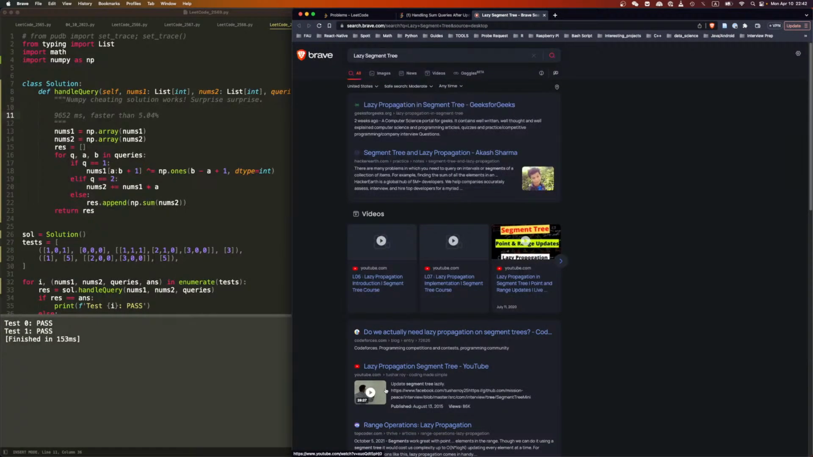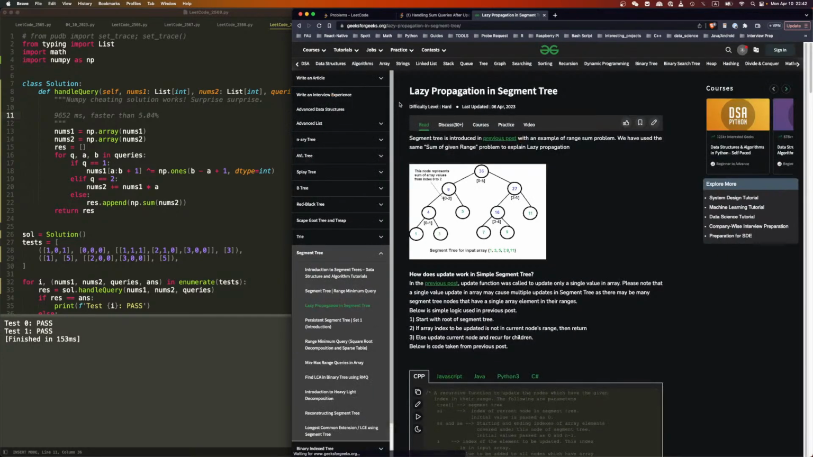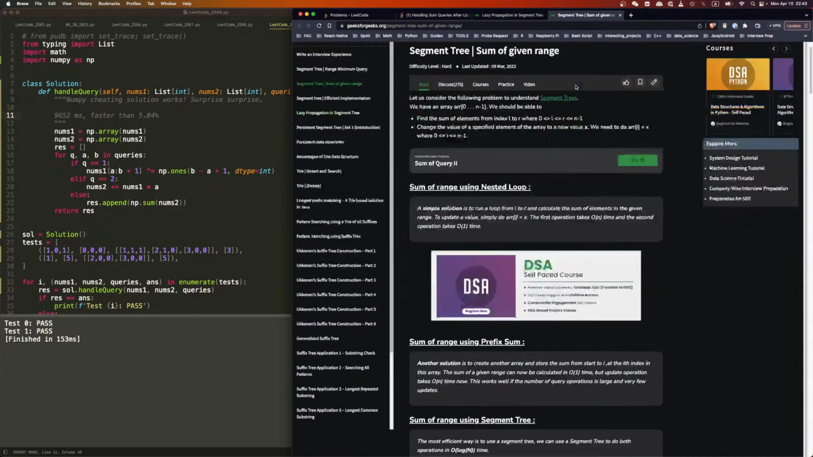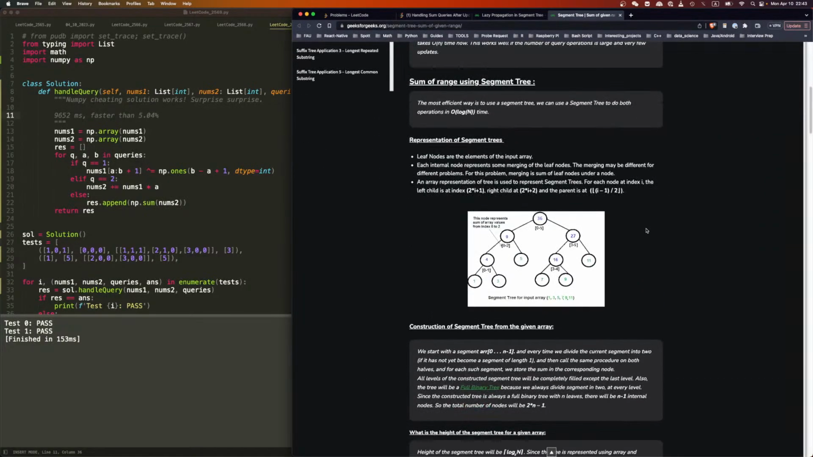Lazy propagation in segment tree. Segment tree and lazy propagation. Let's try this. Maybe we have to go segment tree first. You know what? We have to learn segment tree again. Every few months I have to go through this. Yeah, it's just very not intuitive.